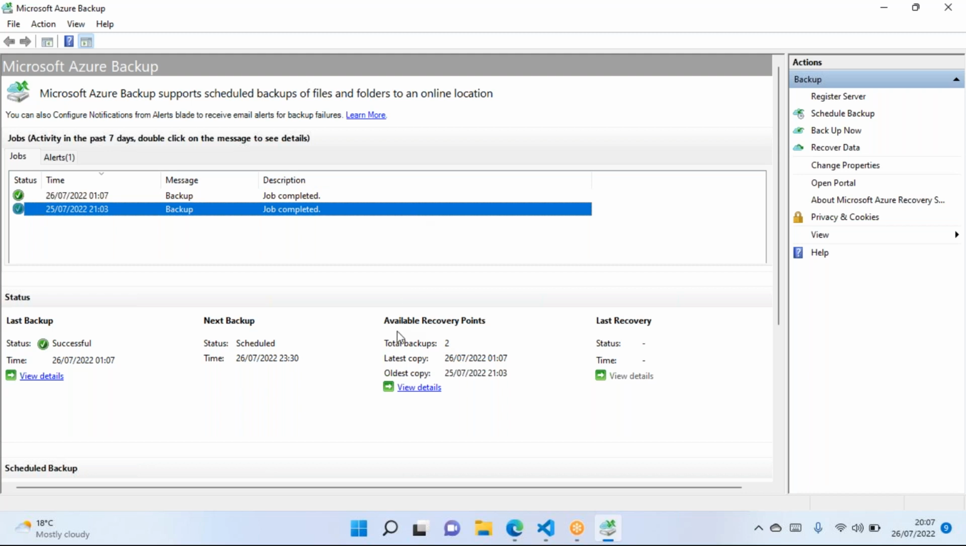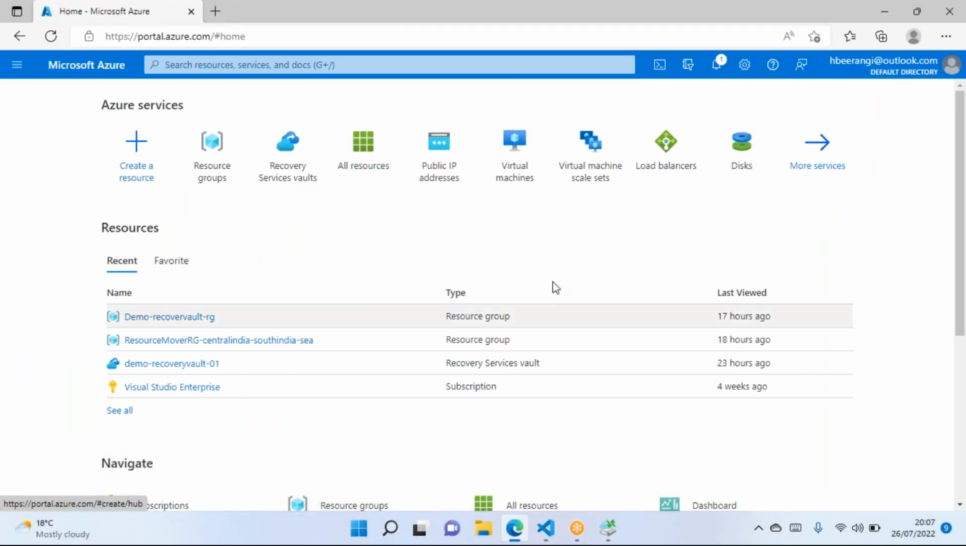Okay, so I'll be considering that recovery point using this recover data option. So click on this recover data, and before we go through this, let me come back to the portal.